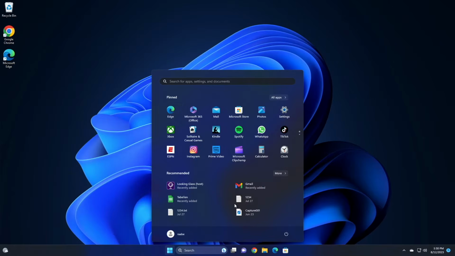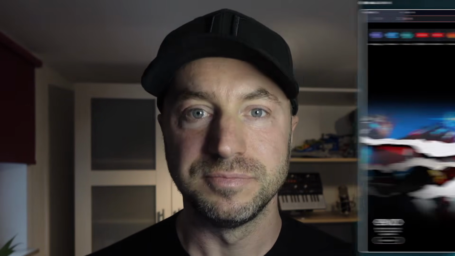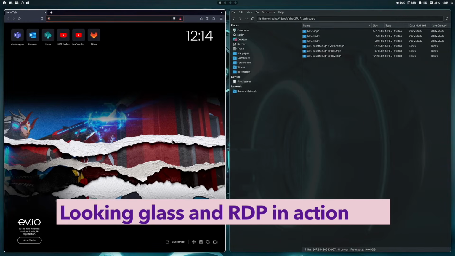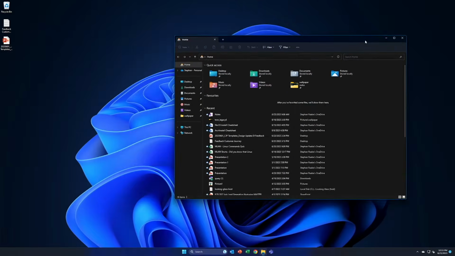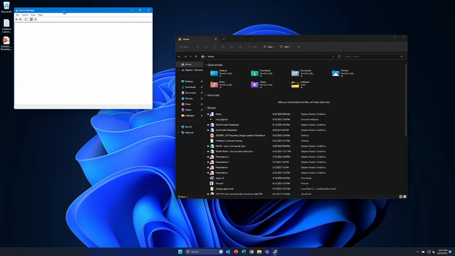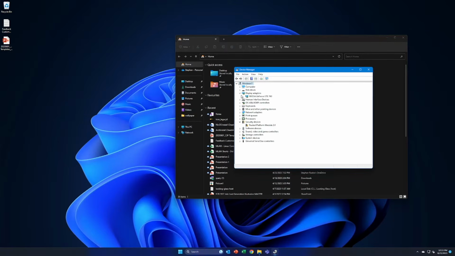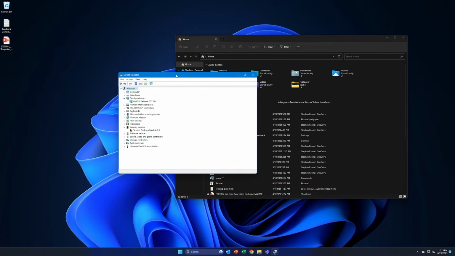No dual boot configuration with Windows 11 is needed anymore. Let me show you the end result before we dive into the details. I'm here on Hyprland and I have my Windows 11 virtual machine with Looking Glass open on the second workspace. And I can use it with full hardware acceleration, because when I search here for Device Manager, you see that the NVIDIA GeForce GTX 760 is available in Windows 11.